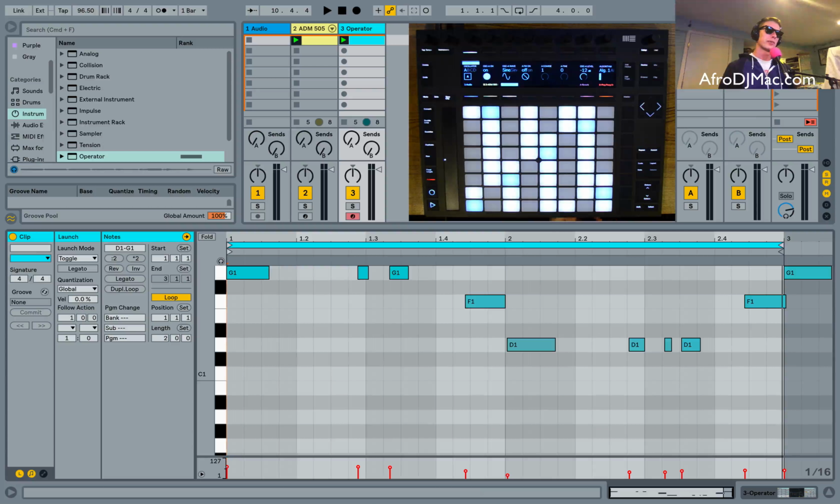A couple little points that might help you get better results. It's good to start on the downbeat and end on the downbeat. So you'll notice when I did this, I started with my first note and I also ended with my first note. That'll just make Live's job a little bit easier.